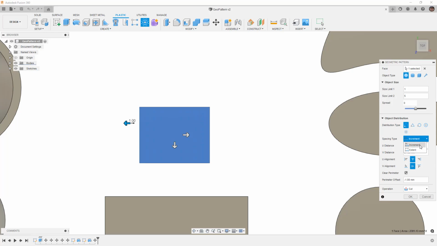Rectangular allows us to choose either the increment or the extent of the spacing, similar to using a rectangular pattern. So I'm going to select increment, which is going to be a UV distance. Now, when we think about UV, if you've never done any surfacing work or haven't come across these terms before, think about them as the coordinate system as applied to the face. In this case, U is going to be in the Y direction, and V is going to be in the X direction based on my view cube.